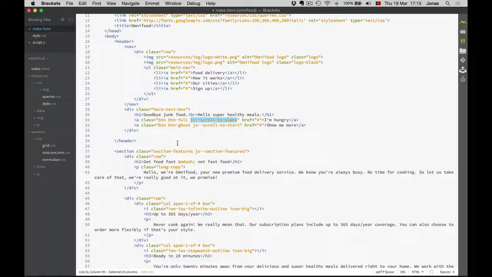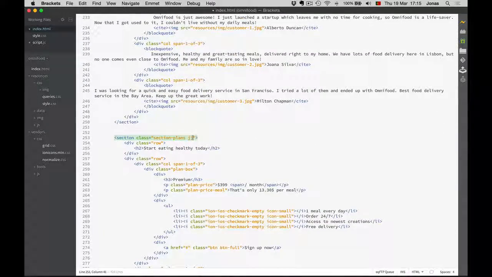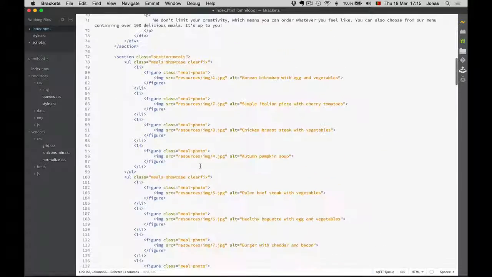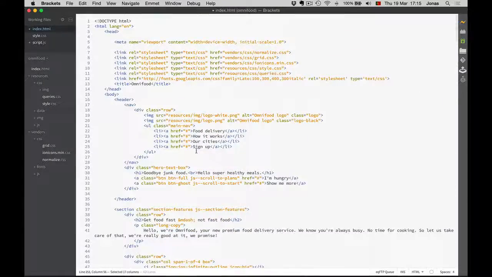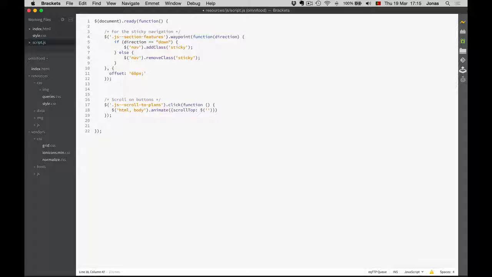And the first one is the plans. And as before, I will use a special class name, section plans. And we can just do the same for this one here. Oh, we already have it. Okay, so we don't have to define this here. So let's select that, section plans, and then offset and top.